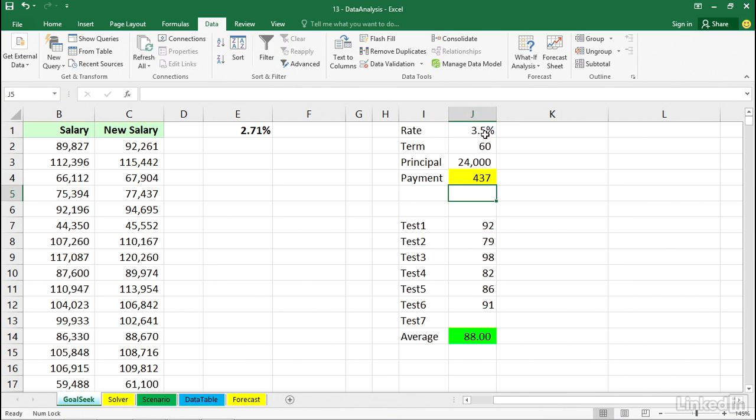$437. If we borrow $24,000, pay it off over 5 years, that's 60 months, interest rate 3.5%. Let's say we've been thinking about this for a while, and all along we were planning on spending $500 a month. We want this number to be 500. How can we change it?